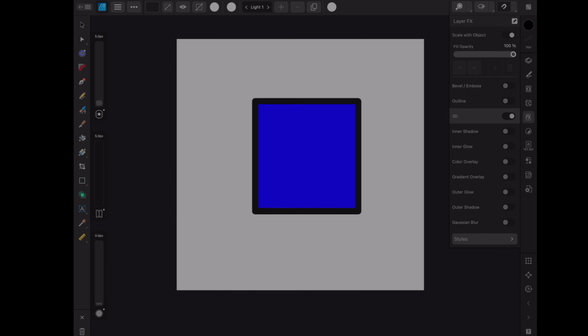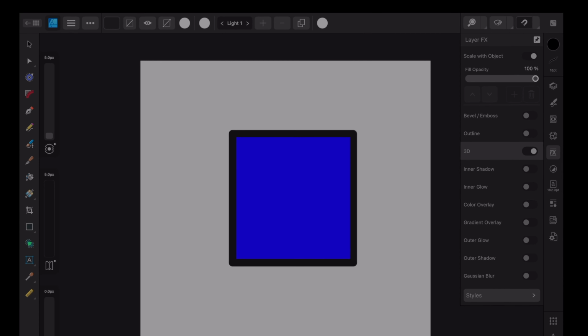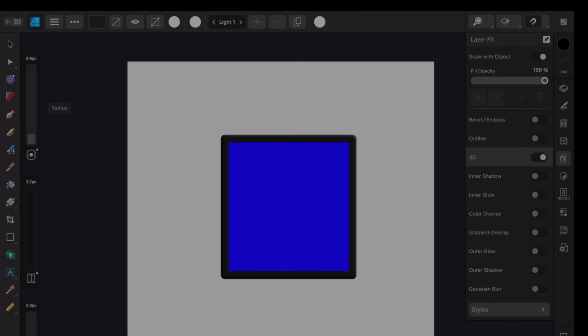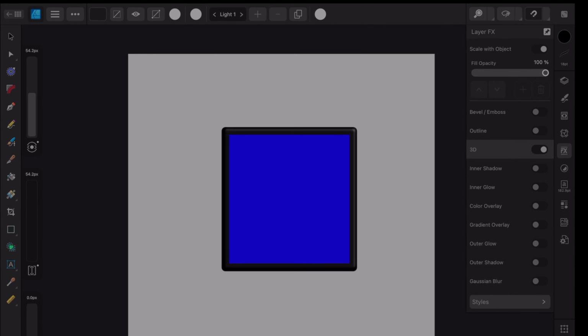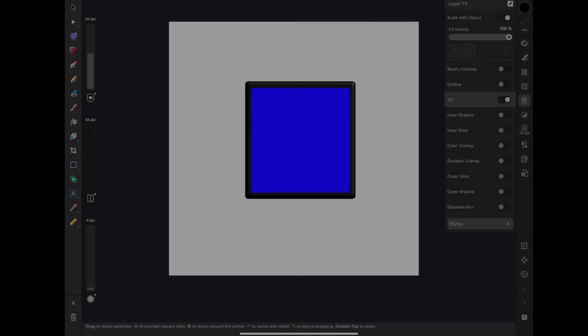On the left-hand side, you can see the 3D adjustments. We will go through them now. We start with the radius, the top left option. This is the percentage of effect you want. Then the bottom option, soften, how strong you want the effect.